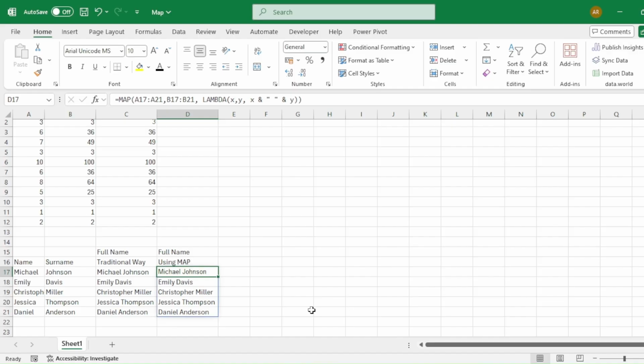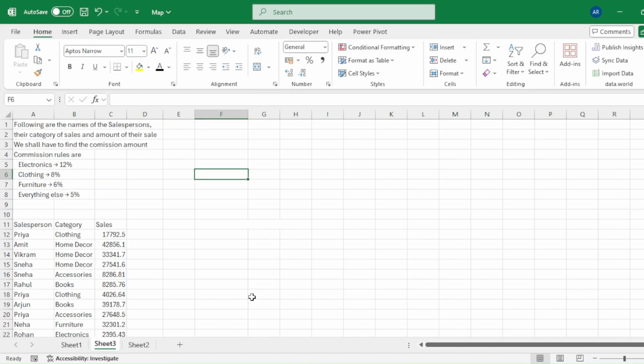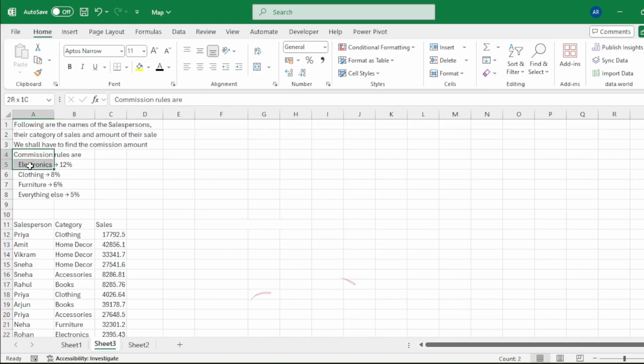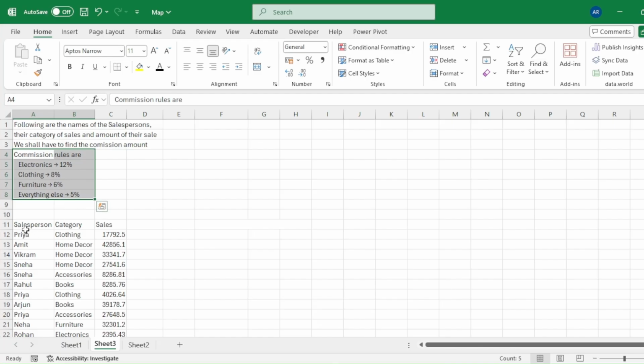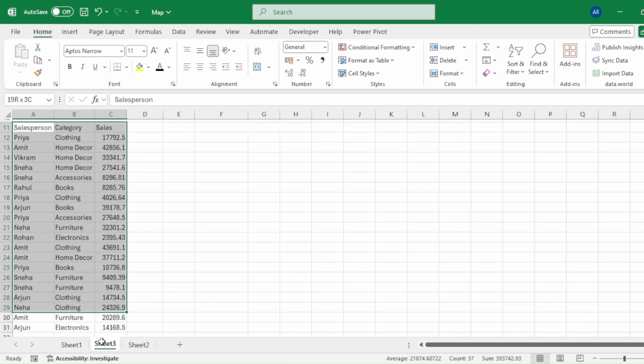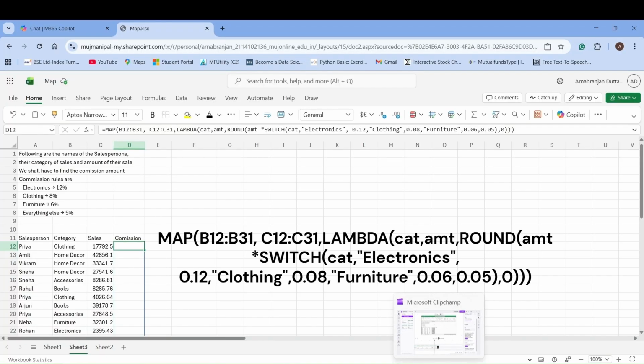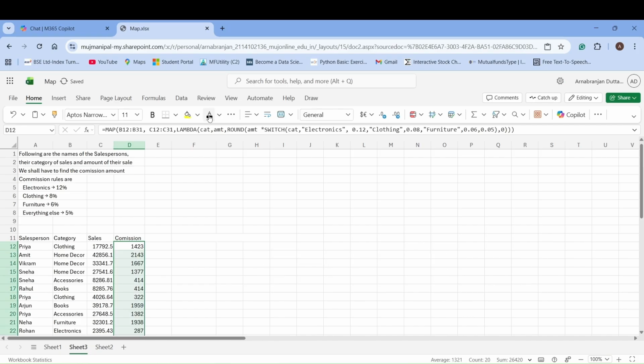Now we shall find out the commission receivable by each salesperson in a departmental shop. The structure of sales commission is complex. Commission rules are as follows: Electronics, 12%; clothing, 8%; furniture, 6%; everything else, 5%. Range A11 to D31 lists the name of the salesperson, category of products handled and sales achieved. Go to cell D11. Type in the formula as shown on the screen. We have commission calculated for each of the salespersons based on the category of products sold and amount of sales.